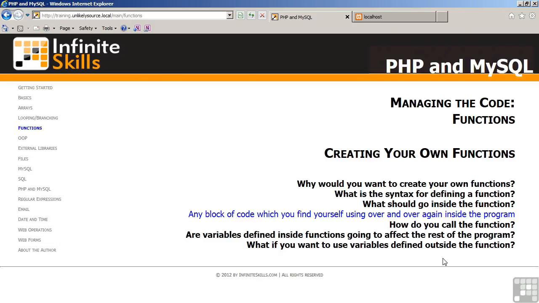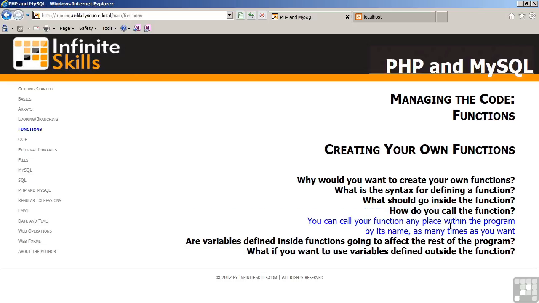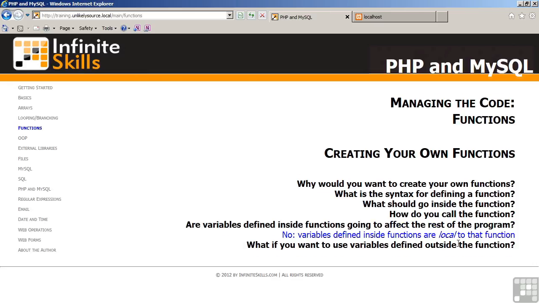How do you call the function? You call the function by the name within your program. You can then call it as many times as you want. Are variables defined inside functions going to affect the rest of the program? No. Variables defined inside the function are local to that function. This topic is discussed in more detail when we discuss global variables.